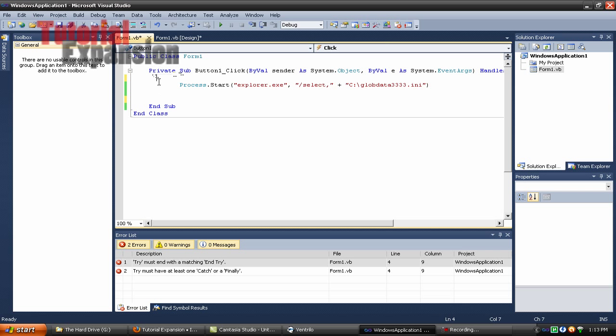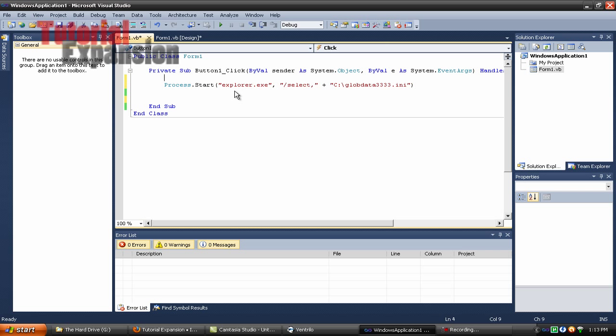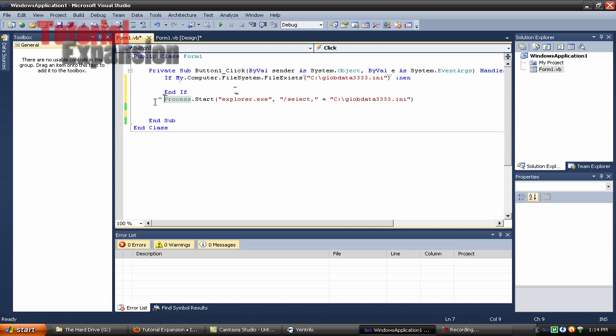What you might want to do is check if the file exists. So if My.Computer.FileSystem.FileExists, C drive, global data 333.ini. You're going to place this in there. So if it exists, you're going to do that command right there.